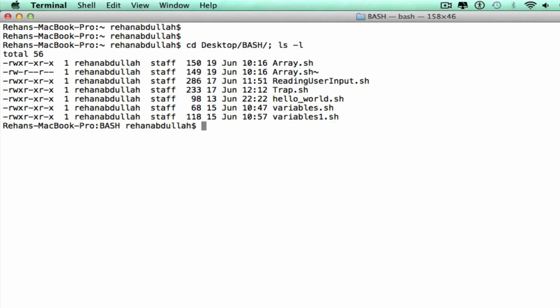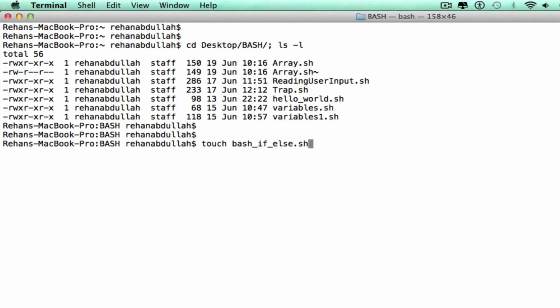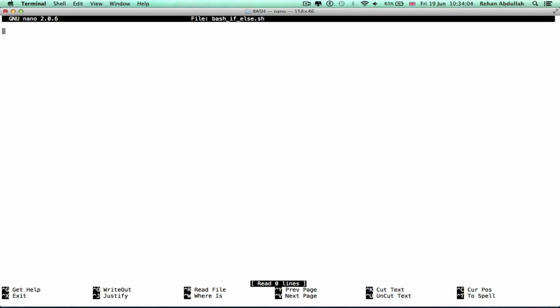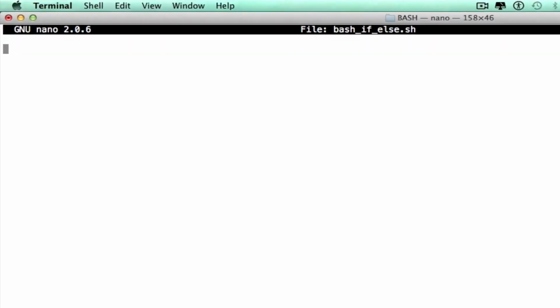So we need to now do a touch bash if else or whatever .sh. Okay, so enter. Now do nano, our favorite text editor. Okay, hashtag exclamation mark slash bin bash.